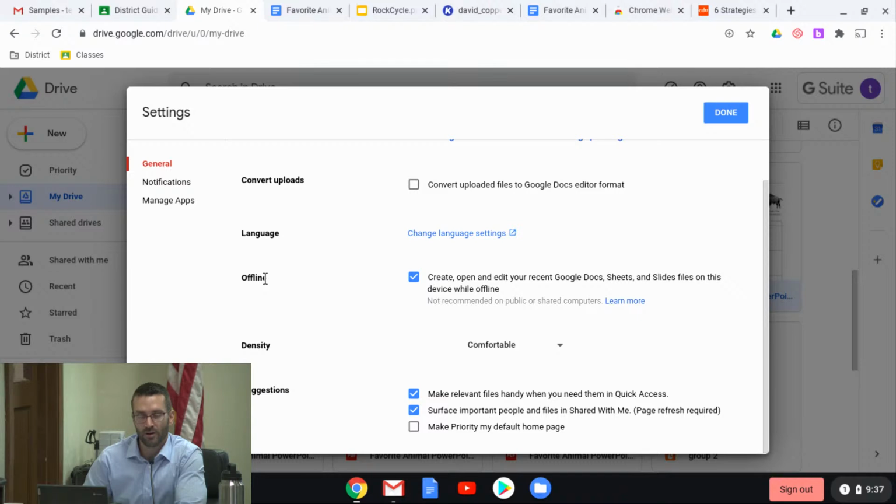Notice as well that you have an offline capability. If you select this, then that means that you can create, open, and edit your recent Google Docs, Sheets, and Slides on your local device while you are offline. That also works for student devices. If they're not connected to the internet, they can edit assignments, work on Google Docs, etc. As long as this offline setting in their Drive is selected, which by default it is, then whenever they reconnect to the internet, it will resync and save.